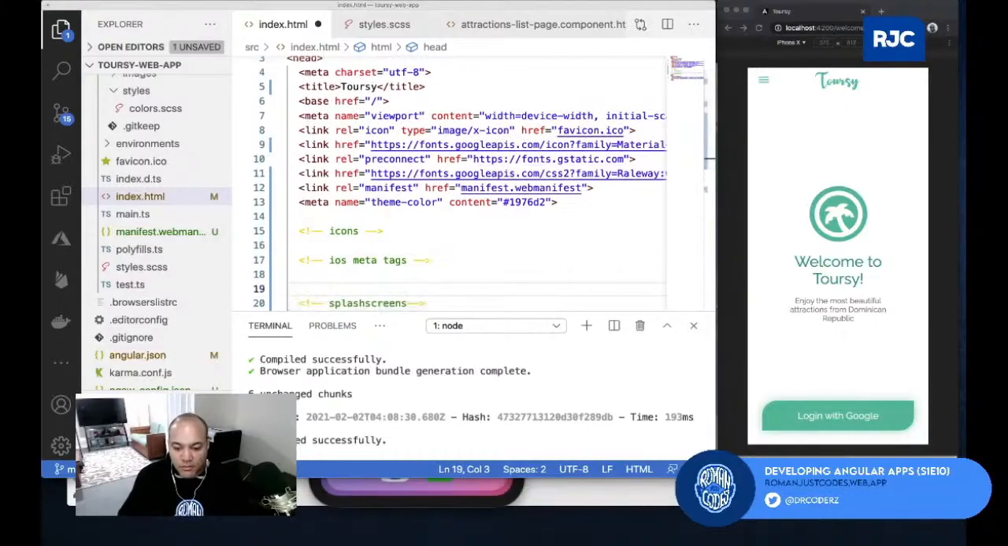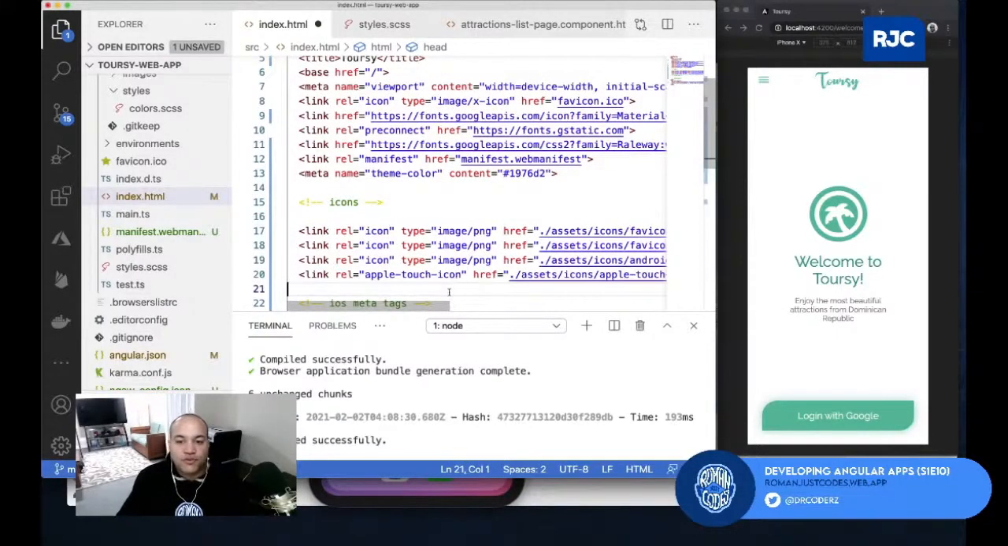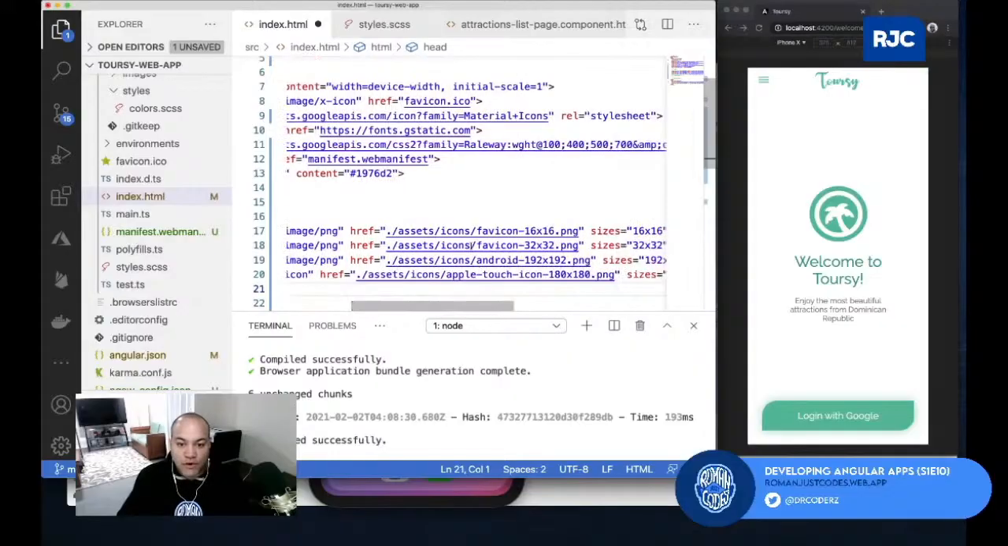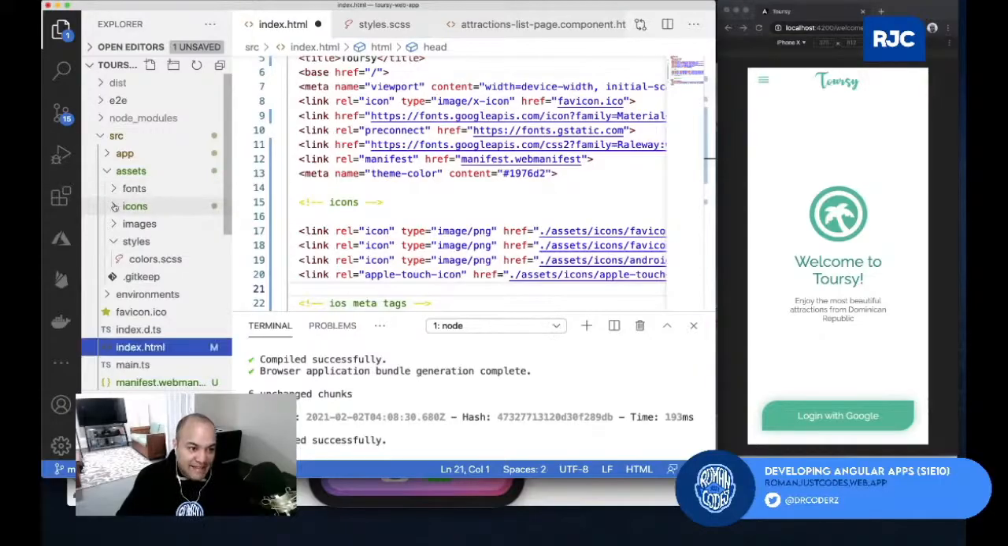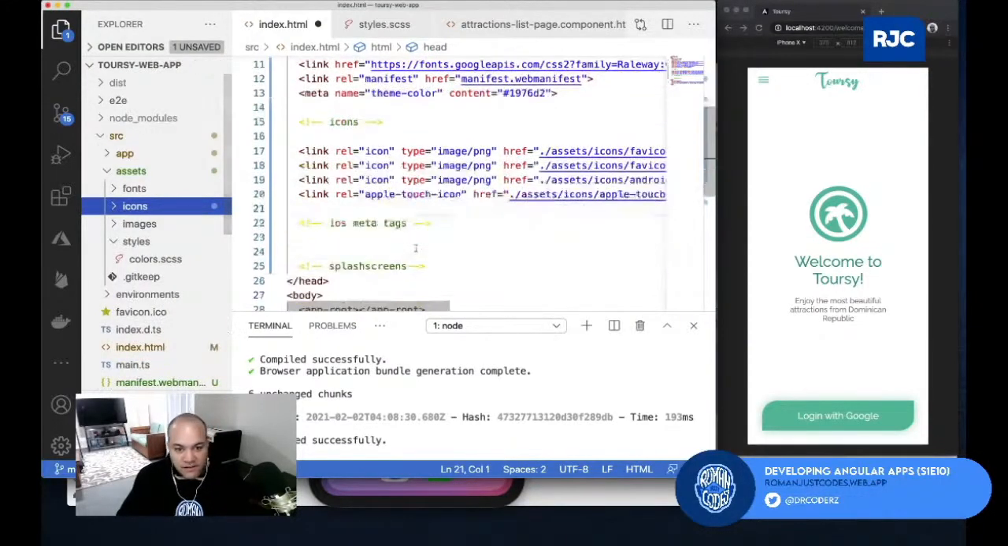So the first thing that you want to bring is some of those icons. So what you bring is this. So you say icons, and then you have to refer to where those icons are. So remember, we have assets, icons, and we have the favicon, we have some icons in there. So that's exactly what you bring over. Okay, and the icons have to be here, inside of the icons.